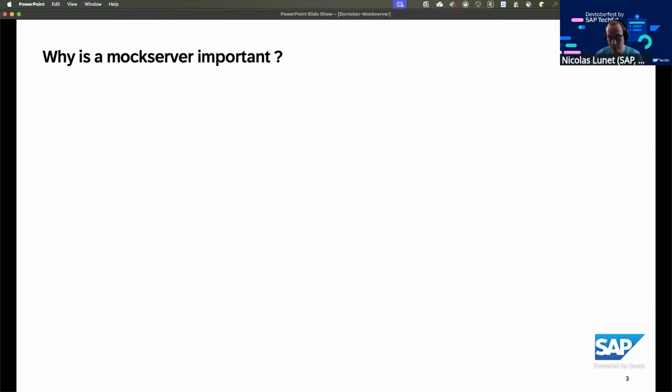A Mockserver is important for you because usually it allows you to do parallel development. So even if the backend isn't ready, or if you want to test out something, you can have a mock version of your service and your data where you can tweak things, try things out, and explain to all those backend people what they should do. The second thing, very important, isolated testing and testing in general.